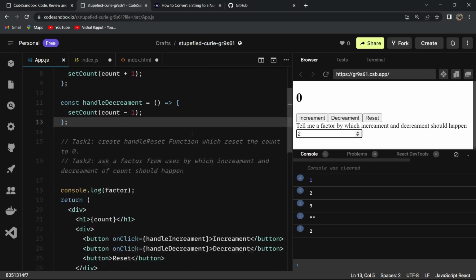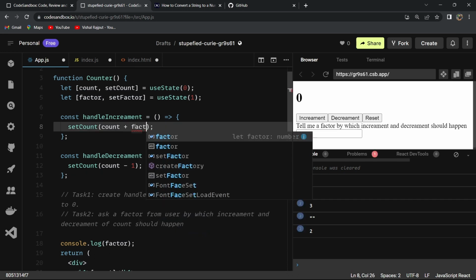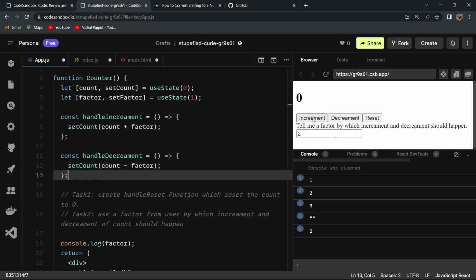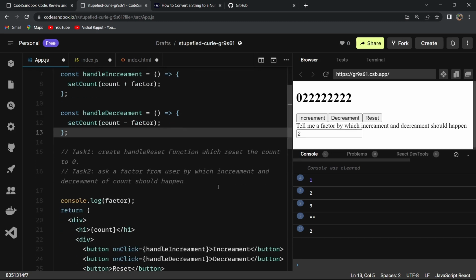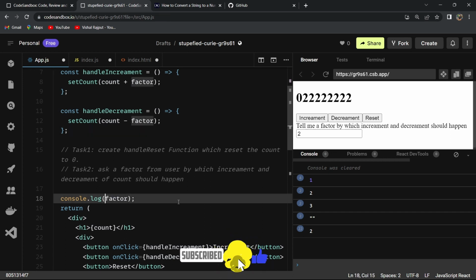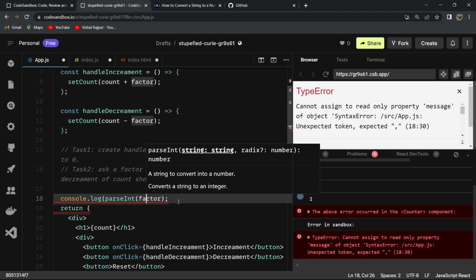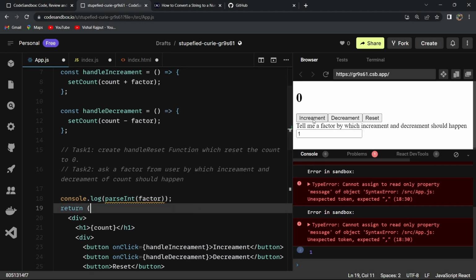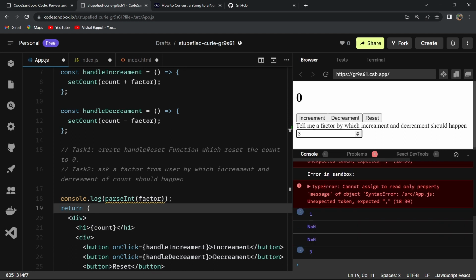What we have to do is change our plus 1 to plus factor and minus 1 to minus factor. If I do this and increment it, you see, instead of adding those numbers, it concatenates the string. So we have to change this string to a number. We can use parseInt, which will convert our string to a number. Now if I change my number to 3 and increment, again it's doing it this way.